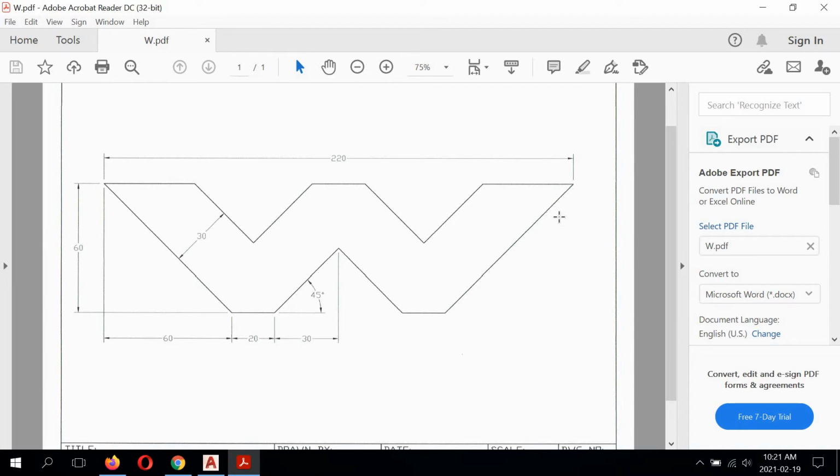So dimensioning is a bit of a review because we've learned how to do it in the shape drawing. The only thing that is different, or new I should say, is running this angular dimension of 45 degrees and running this 30 dimension, which is going to be run a little bit differently.